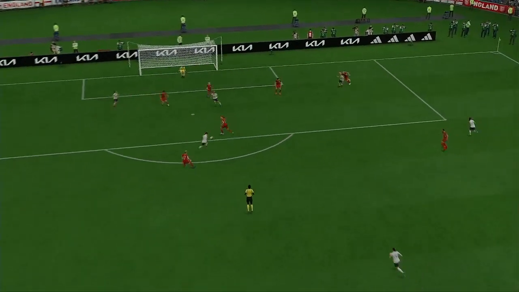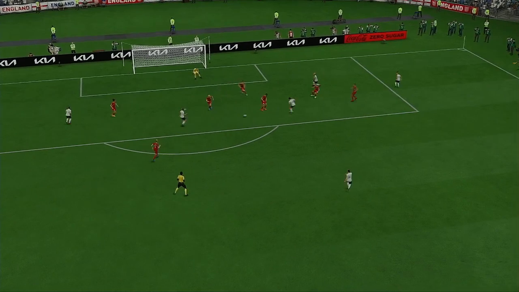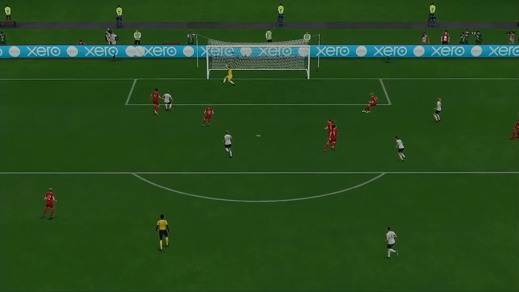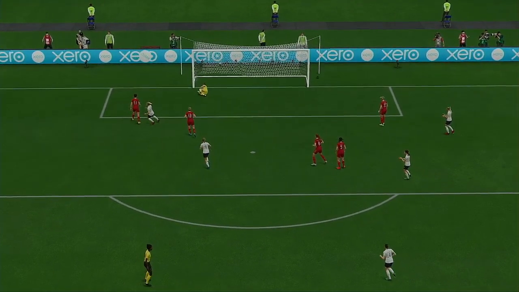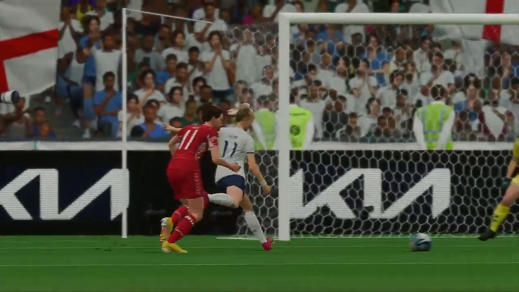Well, here it is again, and it's a superbly weighted through ball to break that defensive line. While the movement in the box is equal to it, it's such good timing. What a goal.